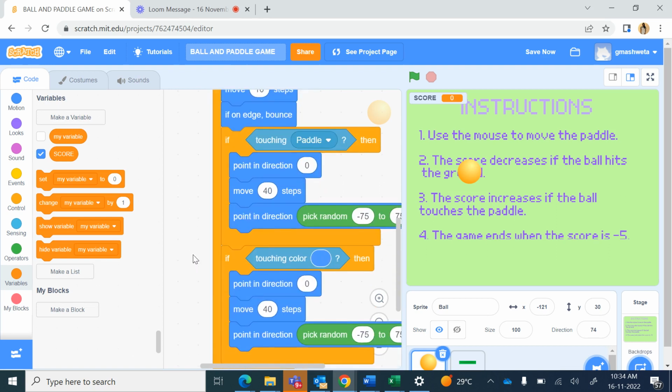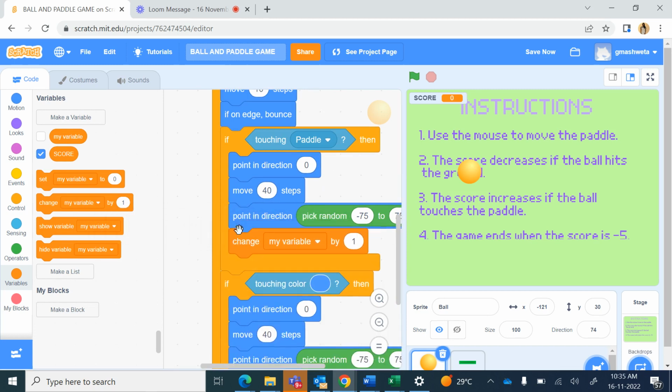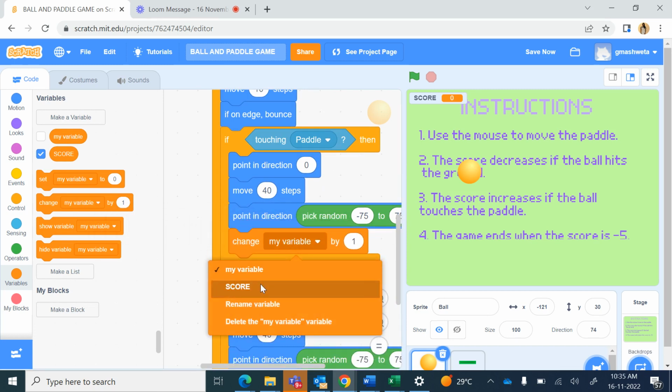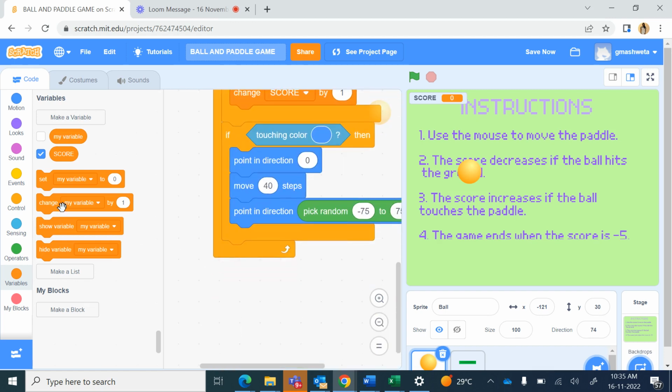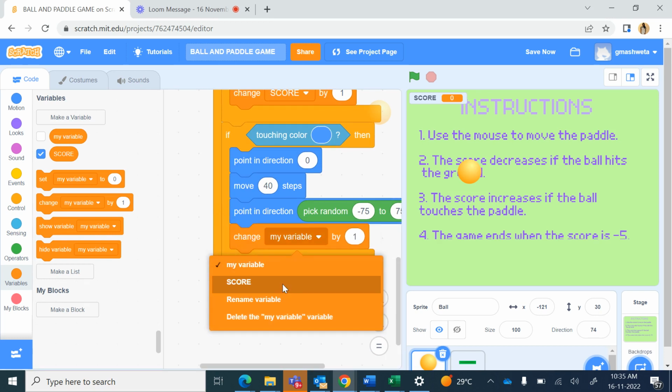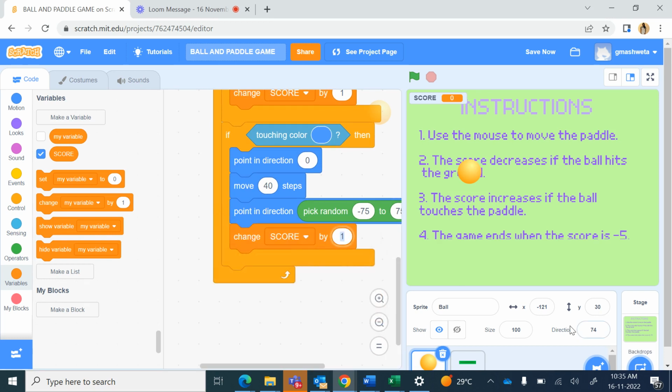And when the ball touches the paddle, the score has to change by +1. Whatever is the current score, it will increase by +1. It will keep on increasing the score. And when the ball touches the ground, the score should decrease, so it will change by -1. Let me run this now.